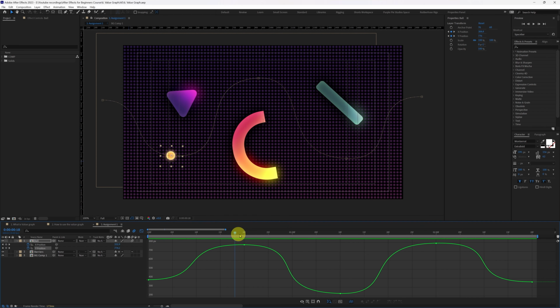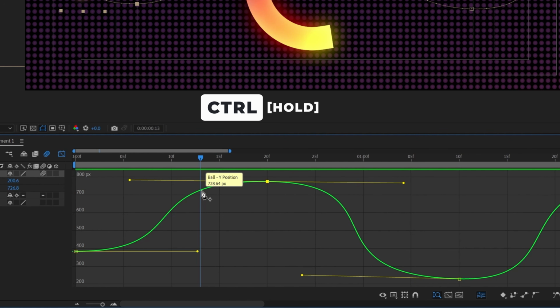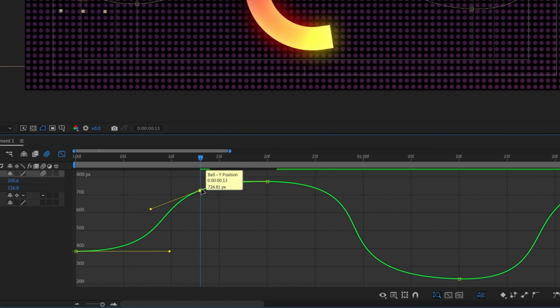So to add some more ease in this region, you can either pull the Bezier handles even more, but there is a better way. You can actually add a keyframe here in the motion graph itself. So for that, you have to press and hold the control key, and now the cursor has changed. If you click on the graph, you have added a keyframe over here. Now, what we are going to do is we are going to move the curve above.